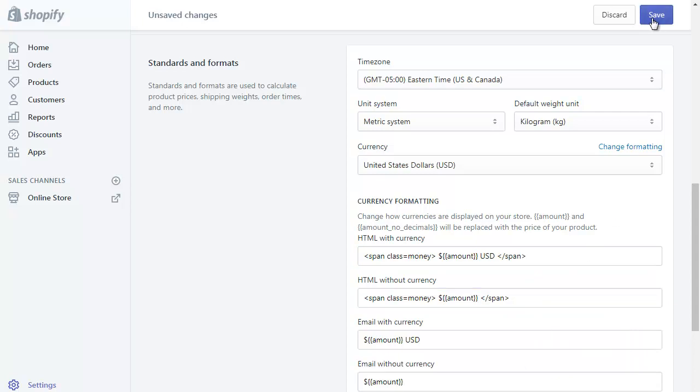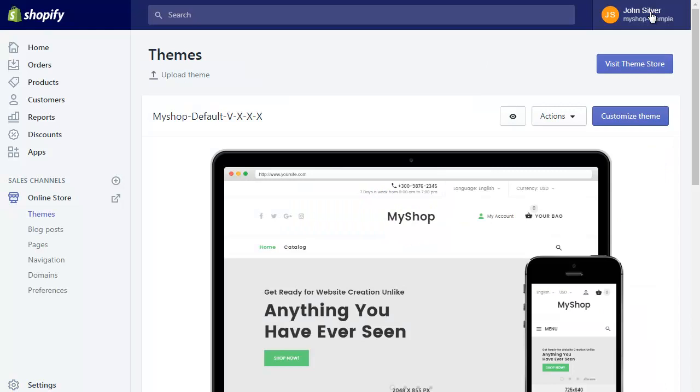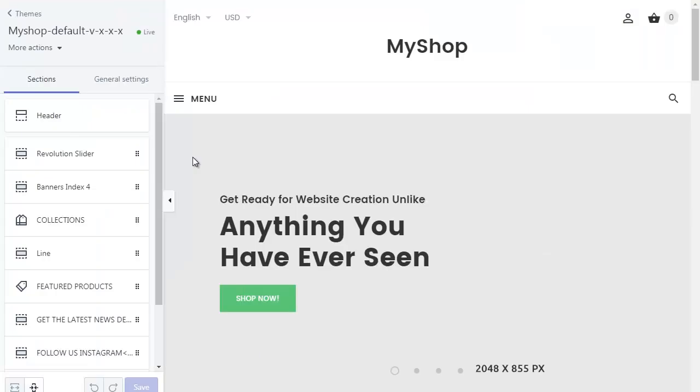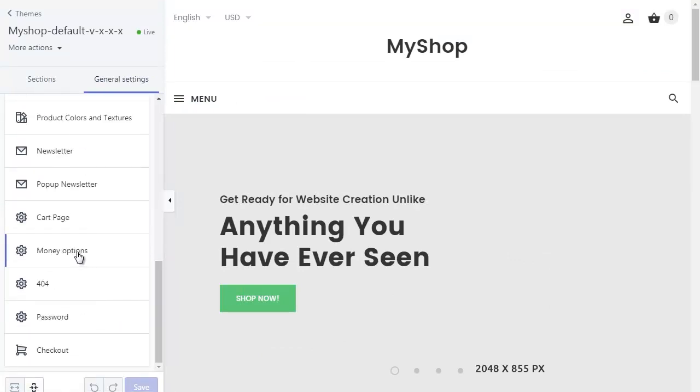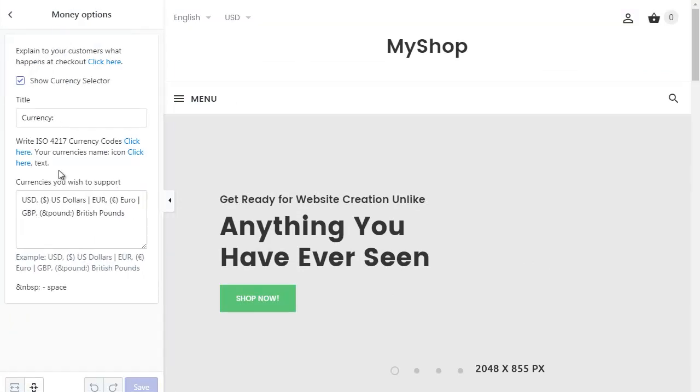Save page. To add a new additional currency, we go to customize theme, general settings, money. Work with instructions in tab.